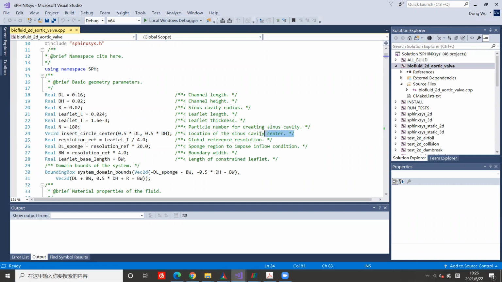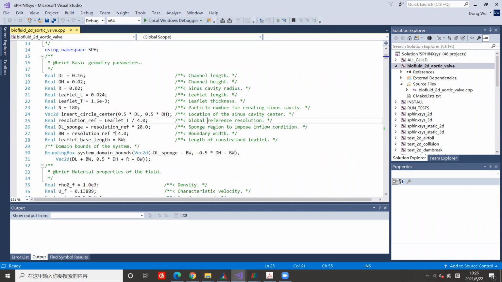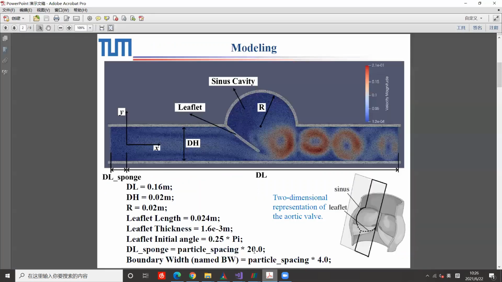We define the sinus cavity center, and this one actually global reference resolution is the reference particle spacing, and the DL sponge BW. BW is the boundary width. I showed here is boundary width. It's normally 4 times the particle spacing. The channel boundary.